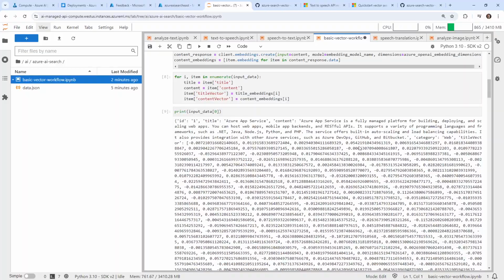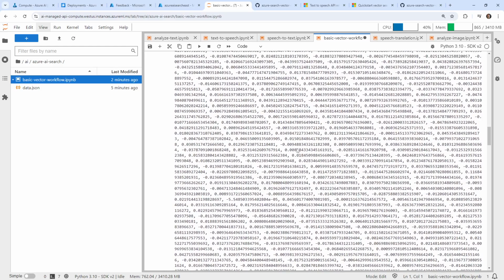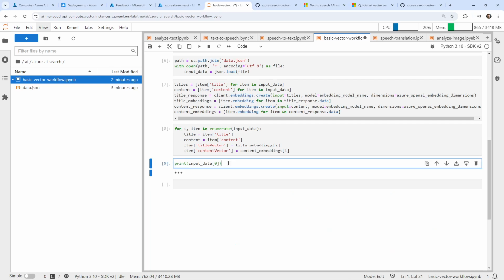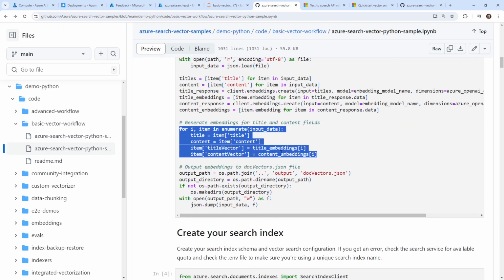Okay. And so now notice we have a bunch of crazy numbers. I'm assuming that is our vectorized information. Yeah, it is. Okay, great. So that's what it did. All right, so we'll just delete this one here. And again, let's just carefully walk through this.